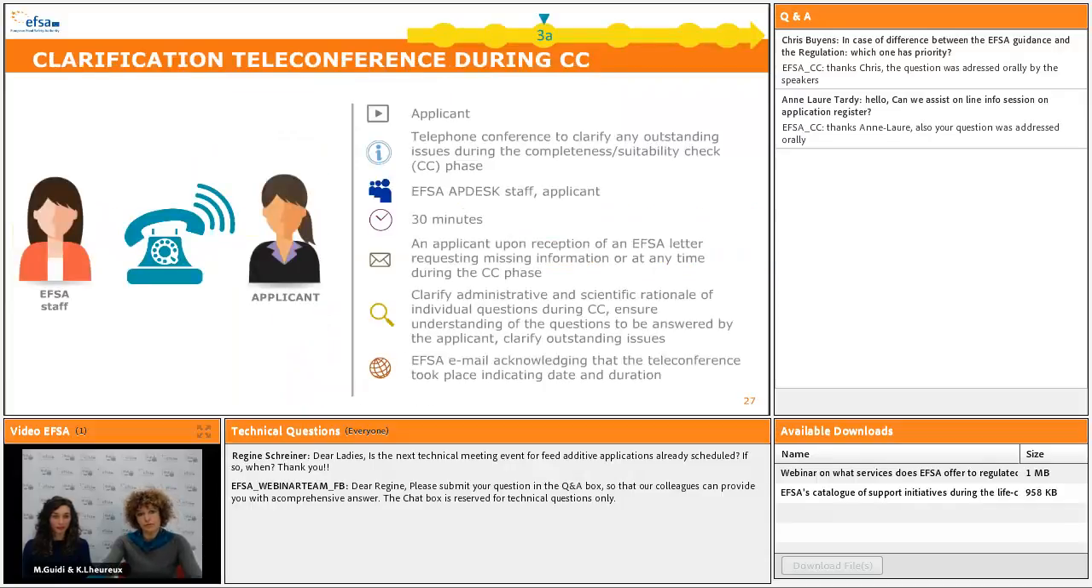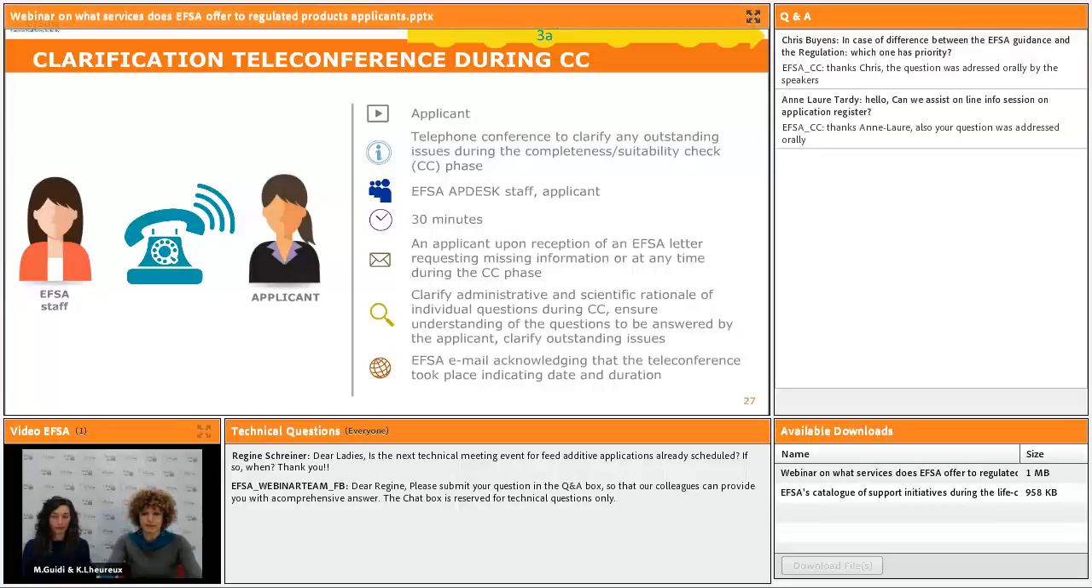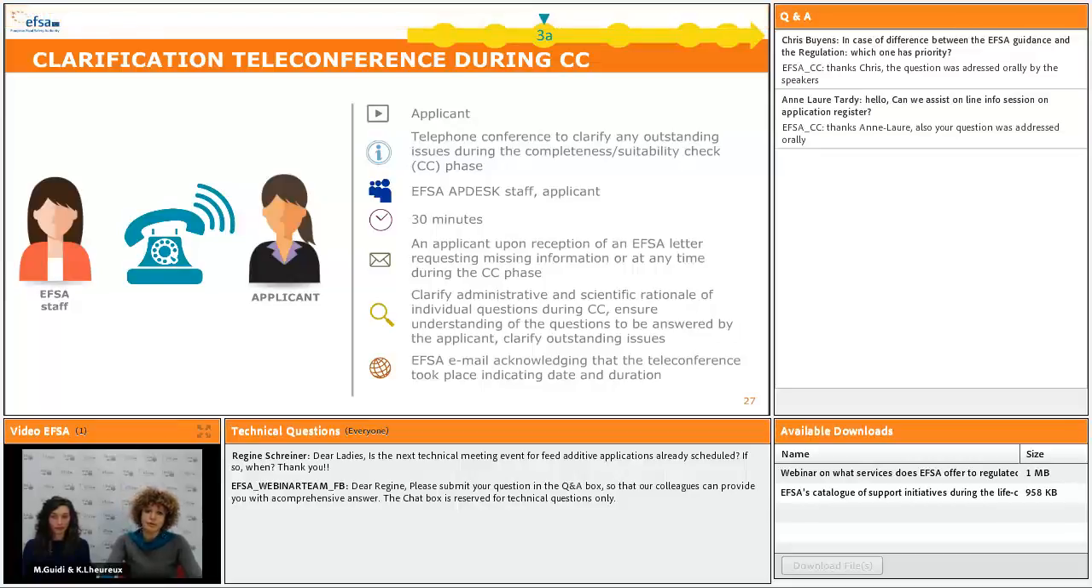And here we are going to present to you the clarification teleconference during completeness check. This service is a service to be requested by the applicant. So it's one of the services that the applicant can use and call. It's a telephone conference to clarify any outstanding issue during the completeness or suitability check of an application. It's to be held between EFSA staff and the applicant. It's over the phone, estimated 30 minutes.